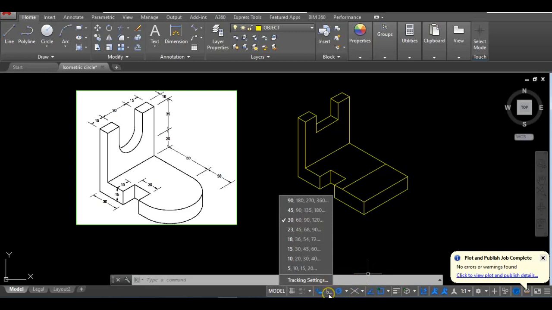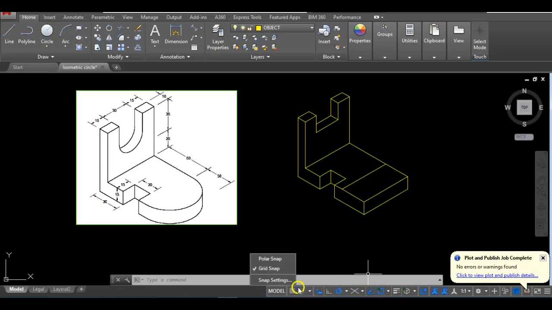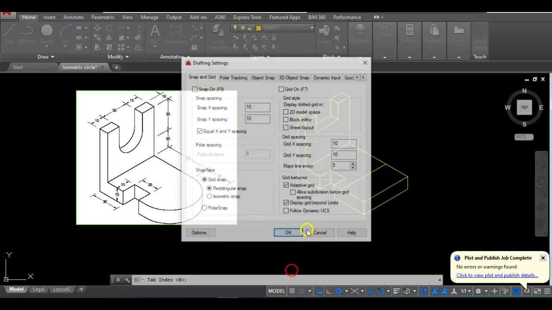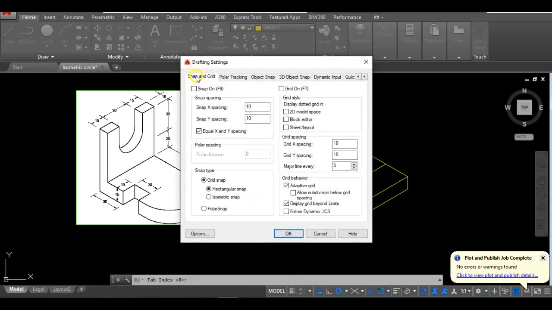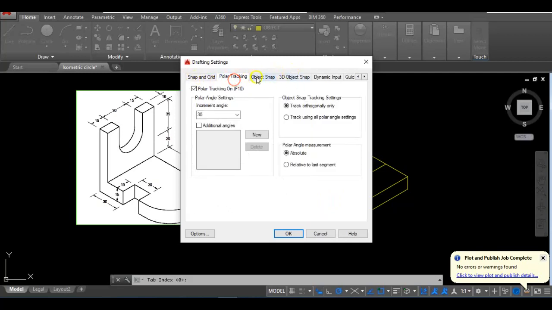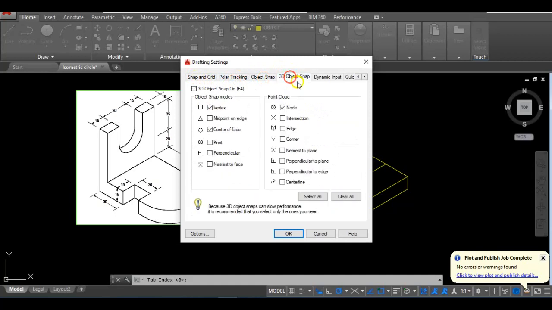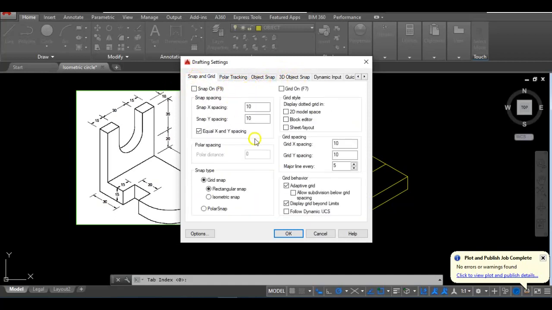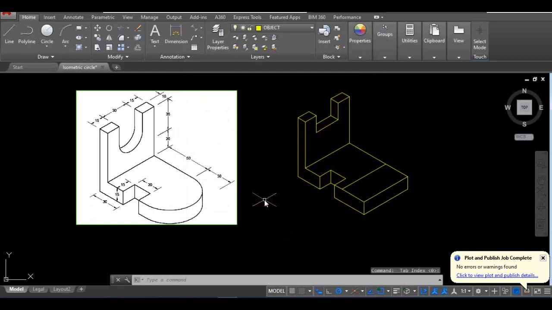Now you can access isometric snap by right clicking on snap or O snap or any of these tools in the status bar that will take you to the drafting settings. And then once you're in the drafting settings, all you need to do is to make sure that you're on the snap and grid tab. Select isometric snap and then press OK. So now you will recognize that the cursor orientation has changed. And now I'm going to be demonstrating how it works.